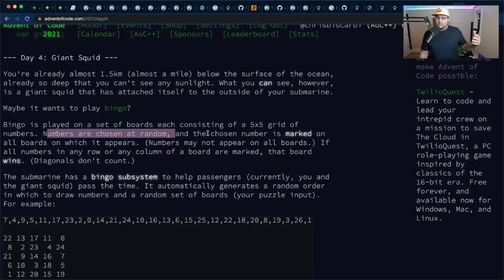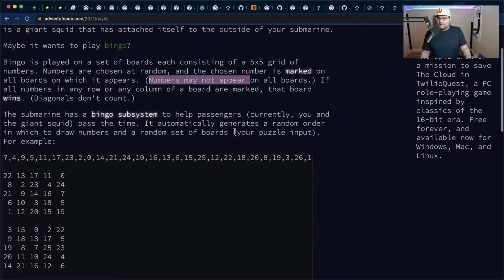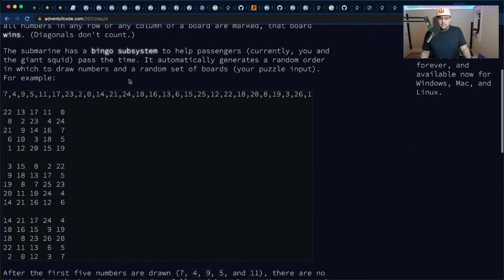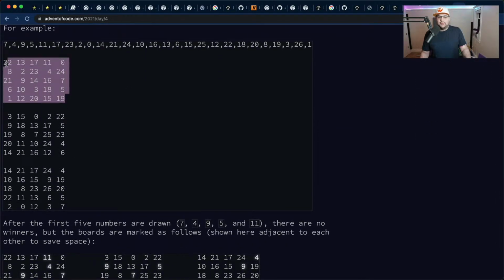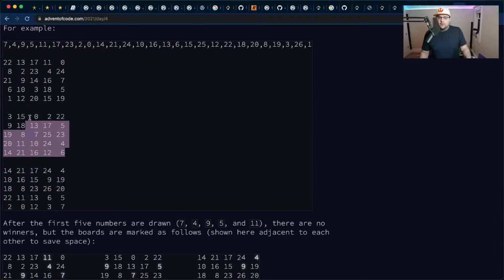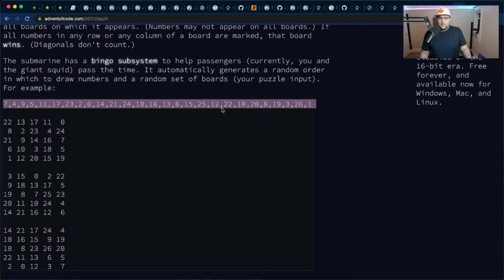Numbers are chosen at random, and the chosen number is marked on all boards on which it appears. Okay, so it's bingo, right? Like 42, and then you mark 42. Numbers may not appear on all boards, so we have multiple boards. So we have 3 boards here in the sample input. And this is the numbers that are getting called.